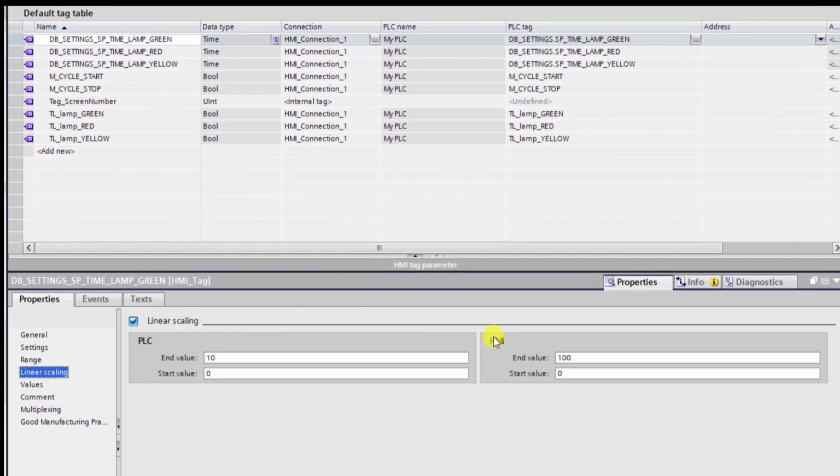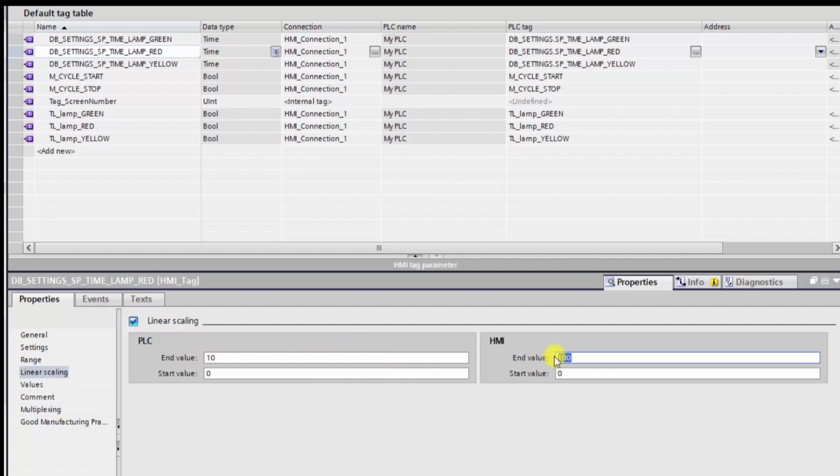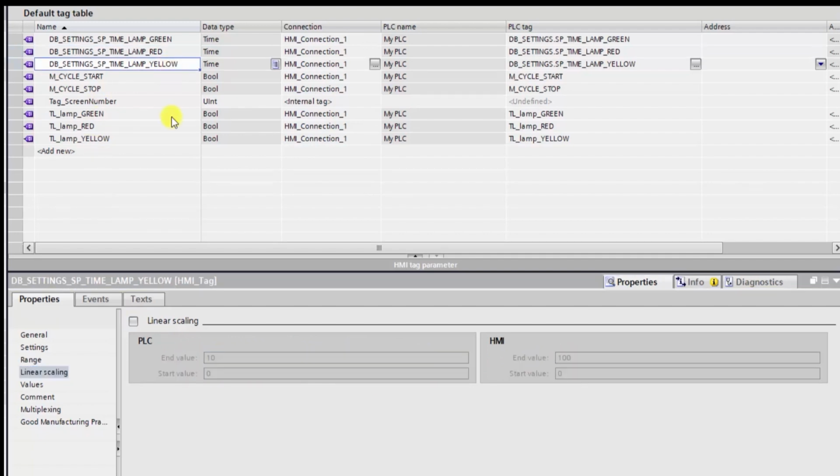To make it easy to understand, when we write the value 1 in this tag's I/O field, we mean 1 second, so the PLC should receive the value 1000, meaning 1000 milliseconds, meaning 1 second. We will activate the same linear scaling for the other two tags, which are setPoint timelamp red and setPoint timelamp yellow.